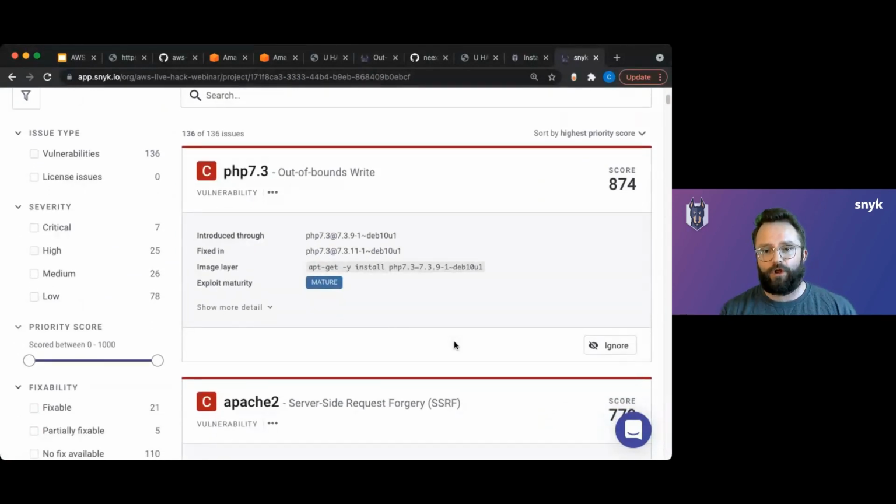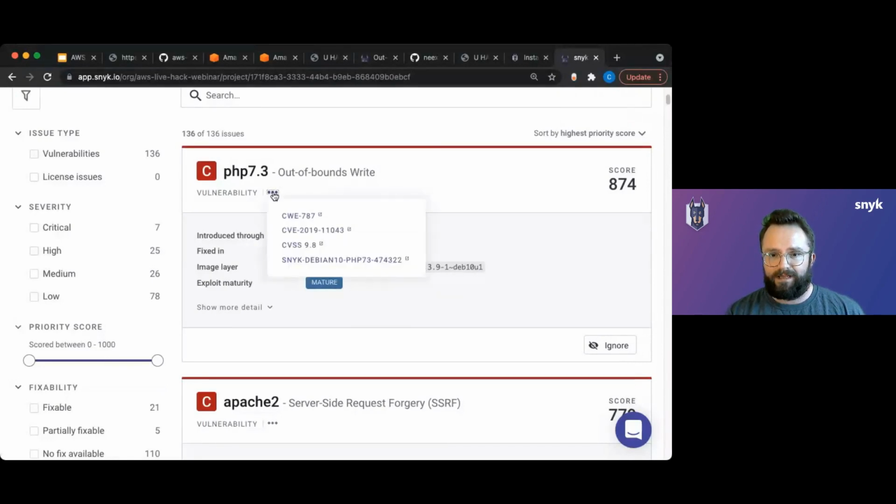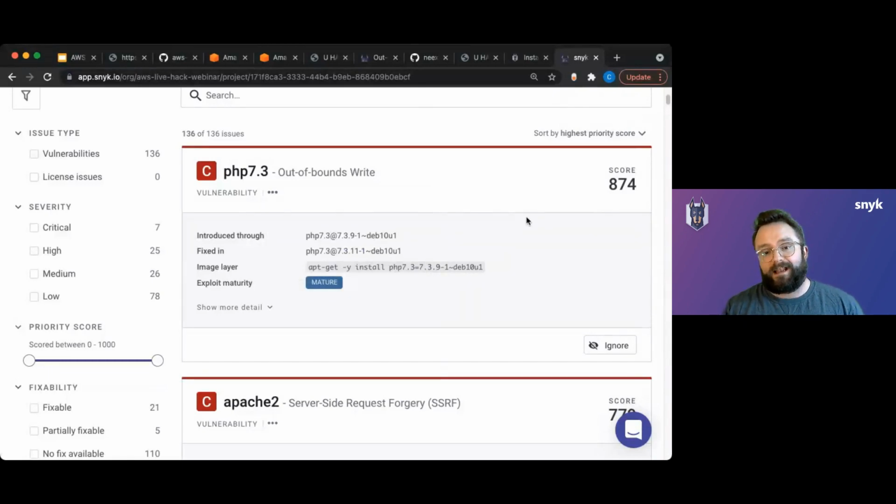And, no surprise, right at the top of my list, what do I see? This out of bounds write issue in PHP 7.3, which, as we mentioned, is CVE-2019-11043. So Snyk has already identified this issue in my container, and it has shown me that this is actually the biggest priority in terms of what I should be looking at remediating in this workload. Why is it such a high priority?